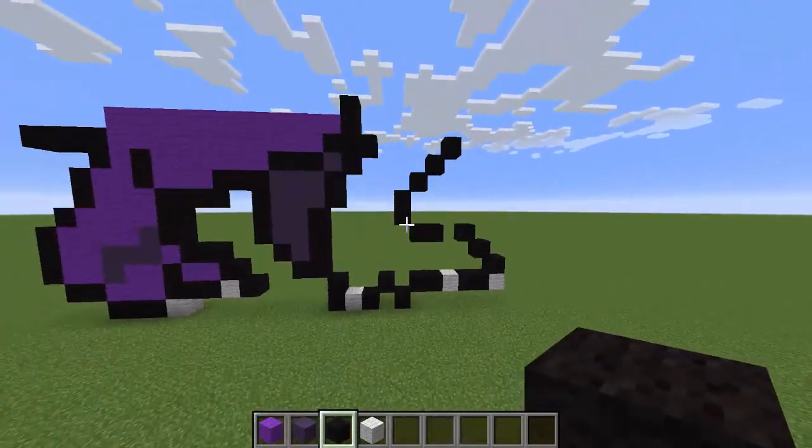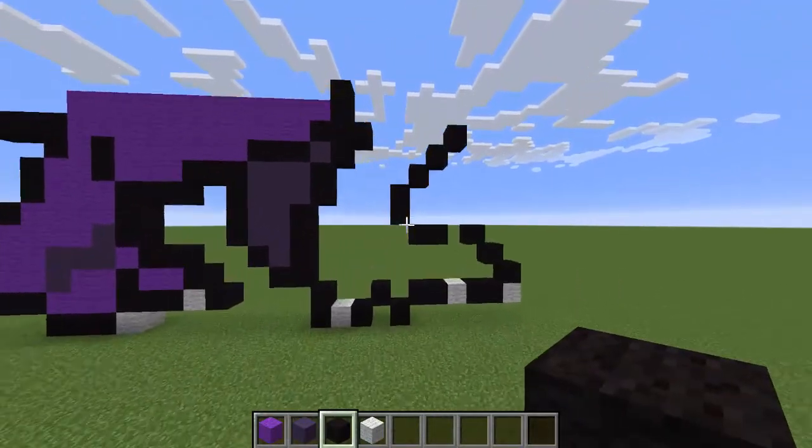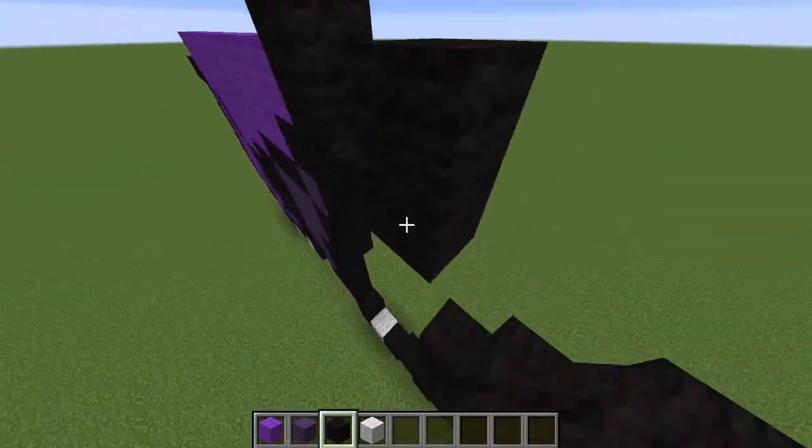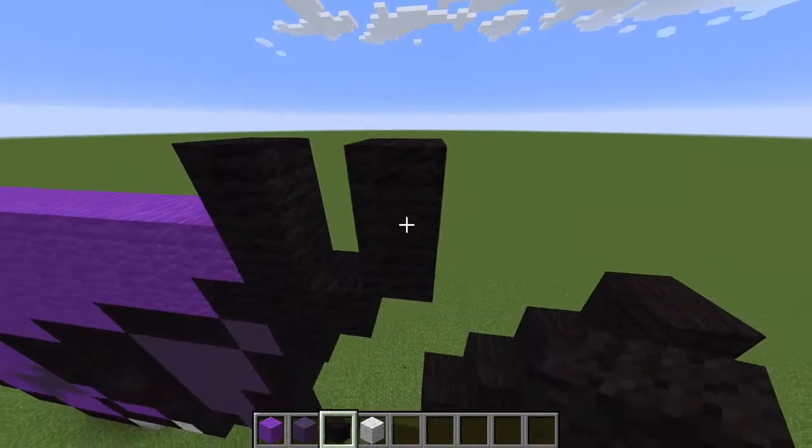Okay, so now we've got more or less the basic shape of this. Let's just go up here just to finish the leg off, do an upright diagonal on the cross with a black wool on top.